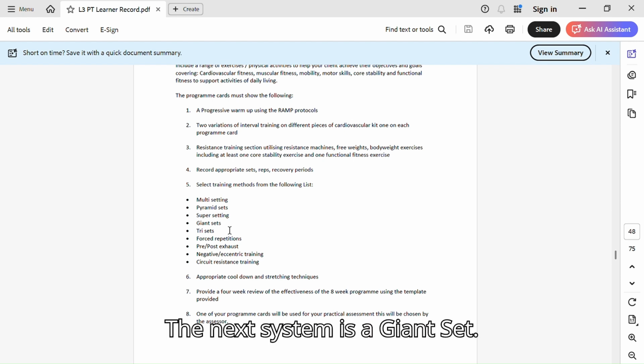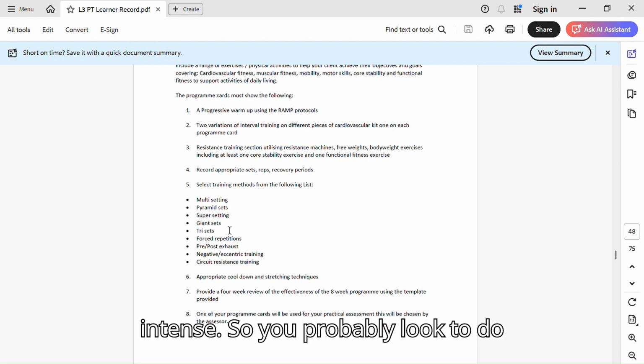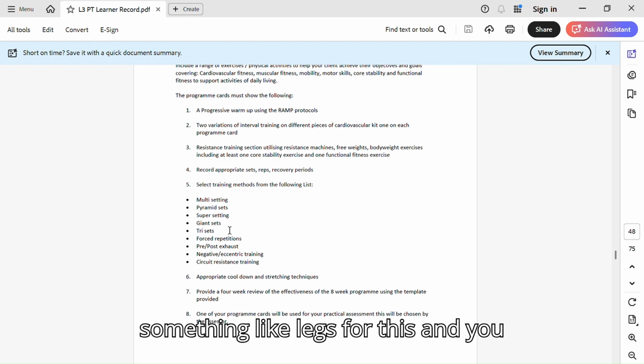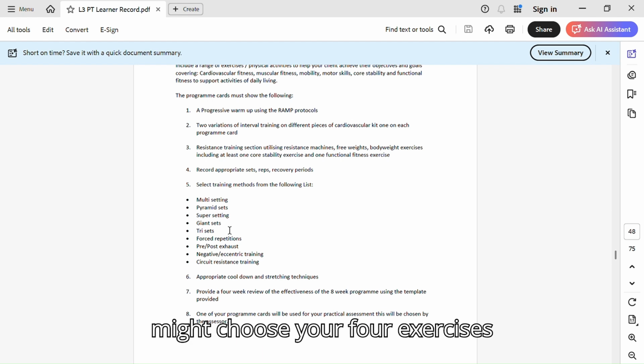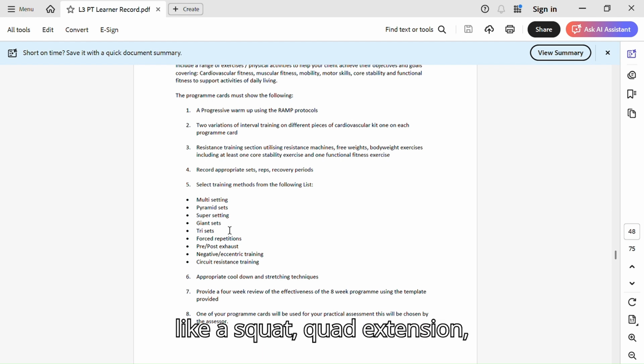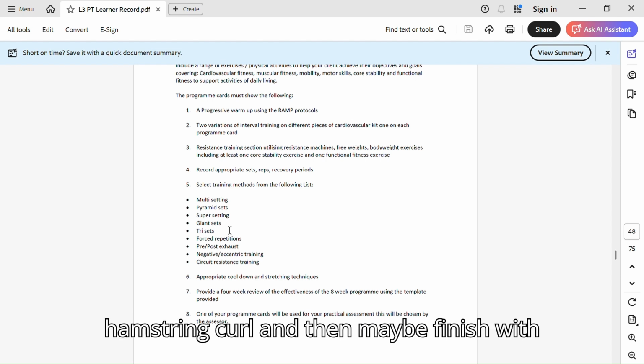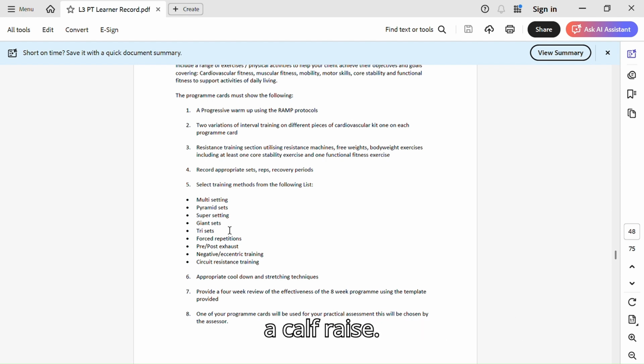The next system is a giant set. A giant set is 4 exercises back to back with no rest. Very intense. So you probably look to do something like legs for this, and you might choose your 4 exercises like a squat, quad extension, hamstring curl, and then maybe finish with a calf raise.